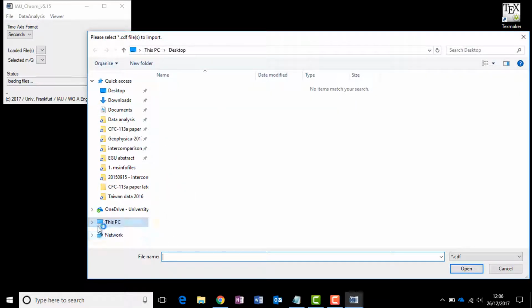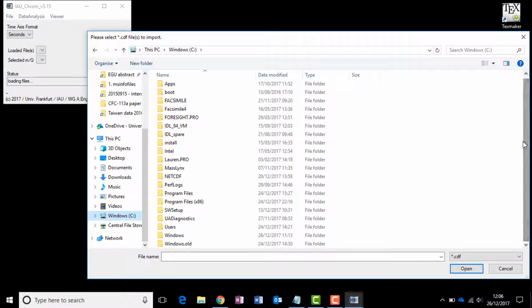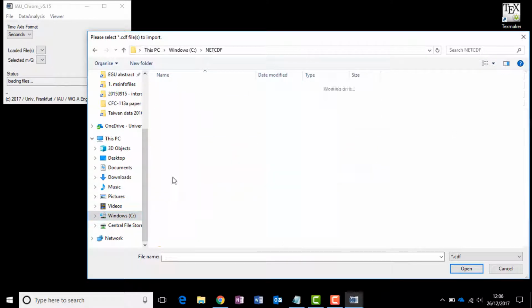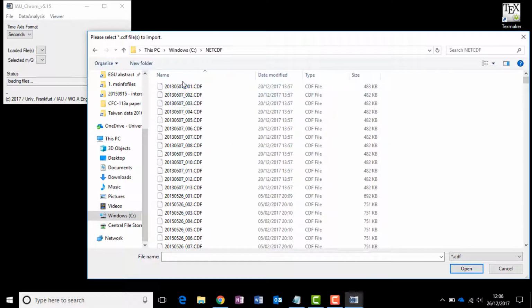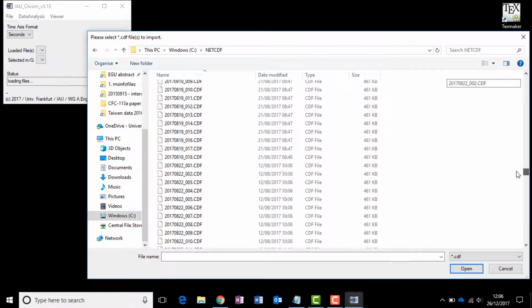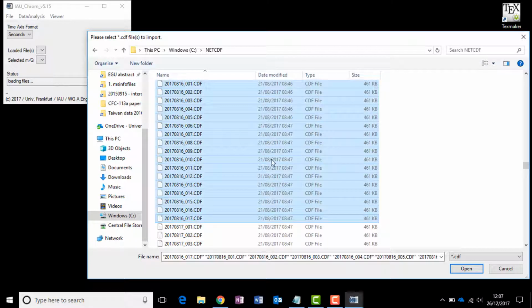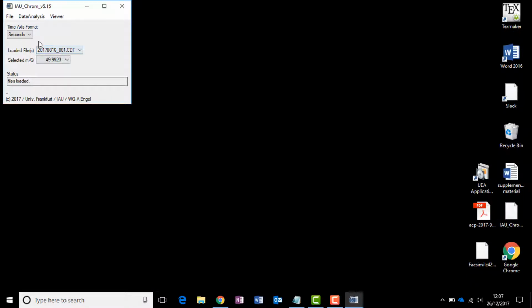Then I am going to go to Windows C, and I'm going to open up a file of .NET-CDF files, and then I'm going to select the ones I want, which are down here somewhere. I want 2017-08-16. I'm going to get all of the files from this day. I'm going to select them all, and then I'm going to select Open.